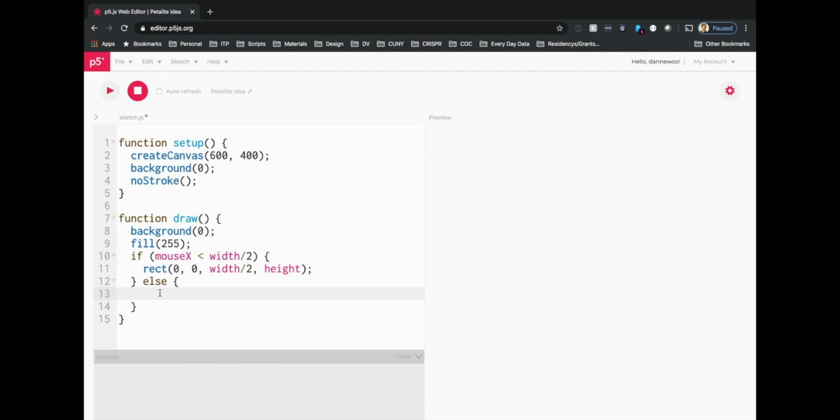And then if the mouse is on the right side of the screen, then we want to draw the rectangle on the right side of the screen. So we're going to start drawing it at width divided by 2. The y is going to be 0. And then the size is going to be the same. So width divided by 2 and height. Okay. So let's play that.